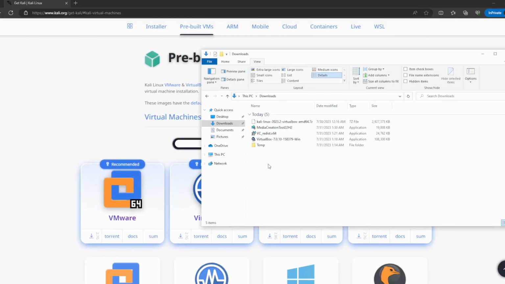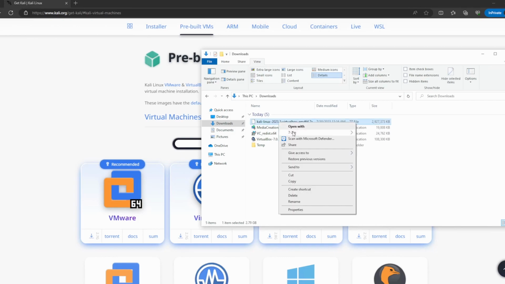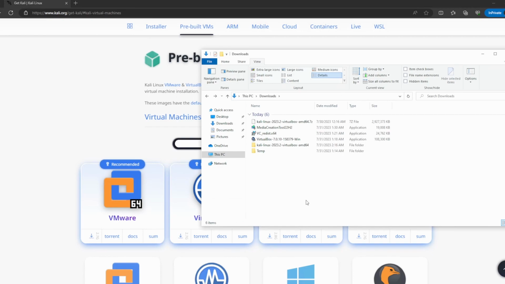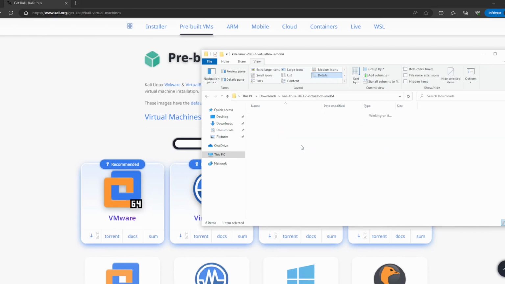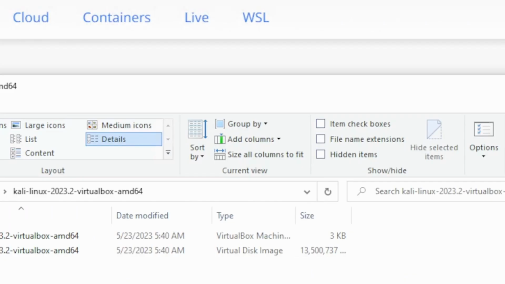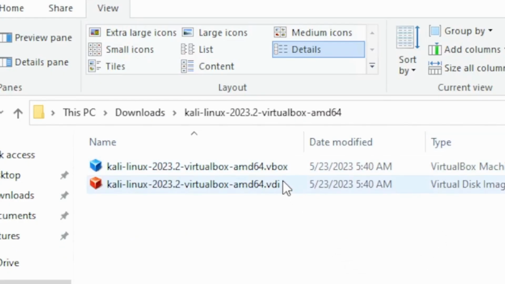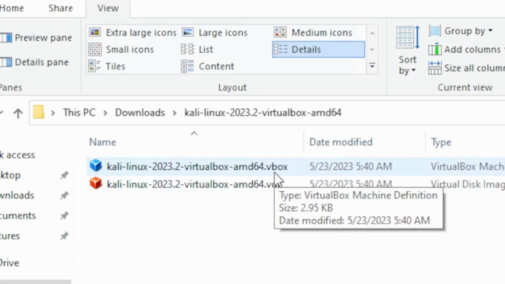Let's head over to our downloads folder, and now since we have 7-zip installed, we can go ahead and right-click the Kali Linux archive, go to 7-zip, and click on extract to directory. Now that it is done extracting, let's head into that folder, and all you need to do is double-click on the .vbox file. If you don't see the file extension, you can simply click on view and check file name extension. Once we do that, we can now see the .vbox file extension.